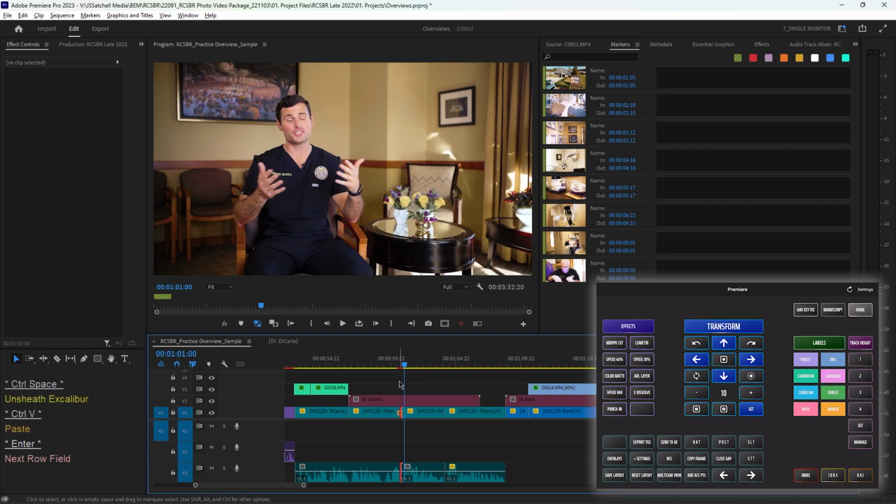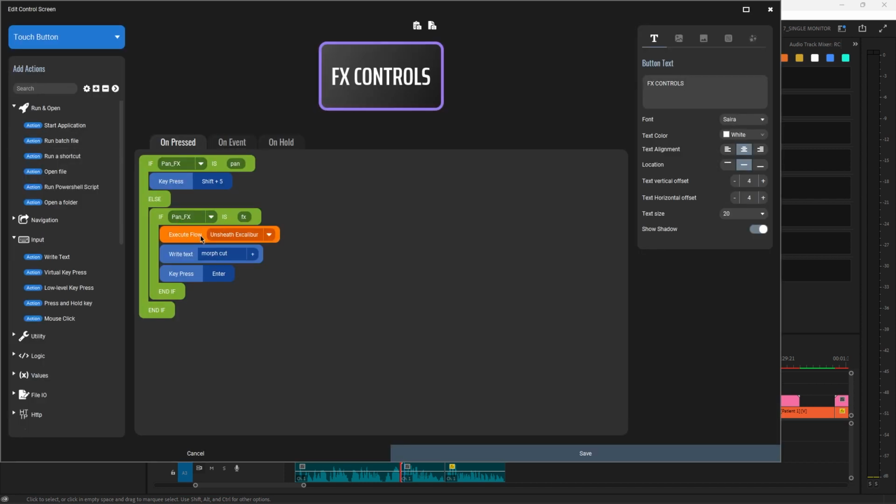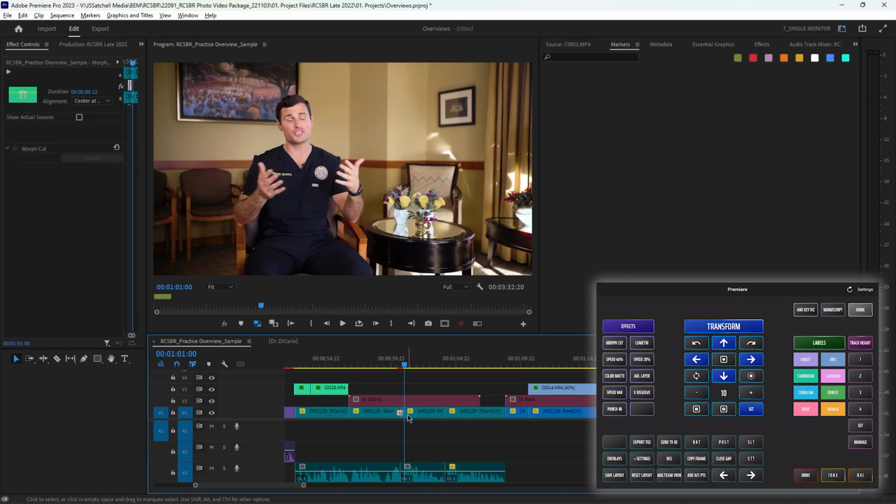instantly apply it. And again, the way that works is I have a flow in Touch Portal, which is Unsheath Excalibur, which essentially just holds the shortcut key for Excalibur, but that way I don't have to type it in every time, and I can just do the flow whenever I need to do that. And then it pastes in the text of the effect that I want and presses enter. So again, it's really simple, but also really useful.